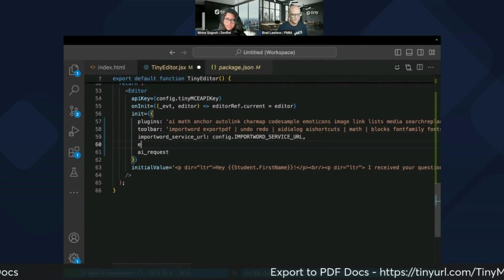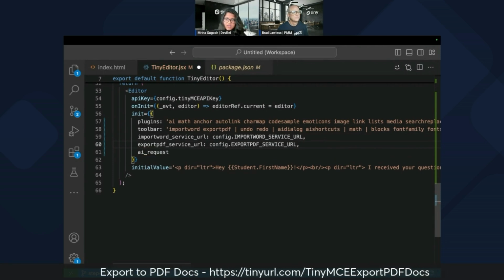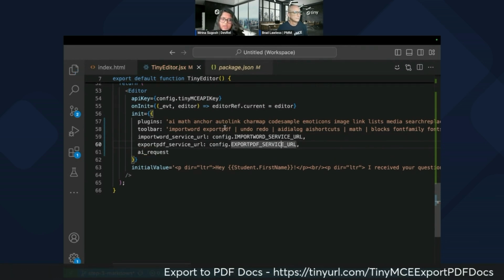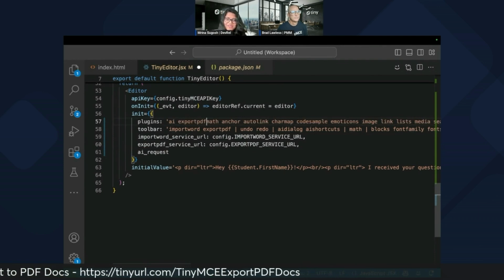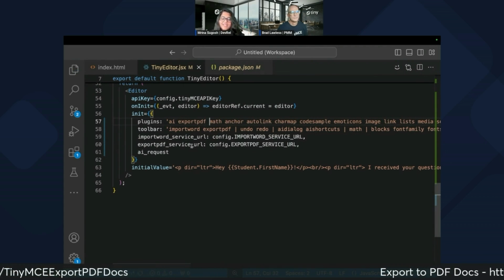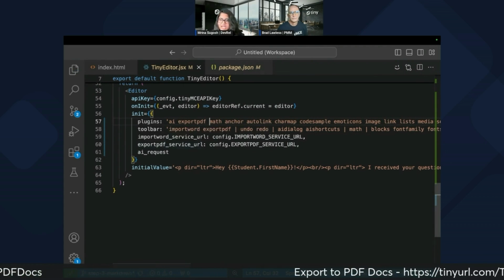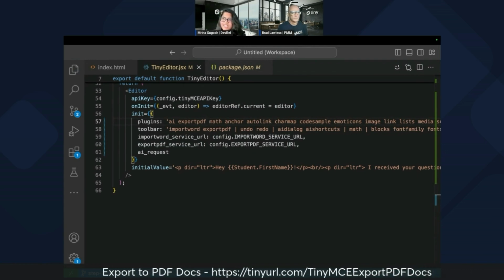And I'm going to say export PDF service URL. All right. One more thing that we need to do, the most important thing, is add it to our plugins option. So add it to your plugins option, add it in your toolbar, and then get a service URL from us. Again, whether it's import or export, it's the same thing there.